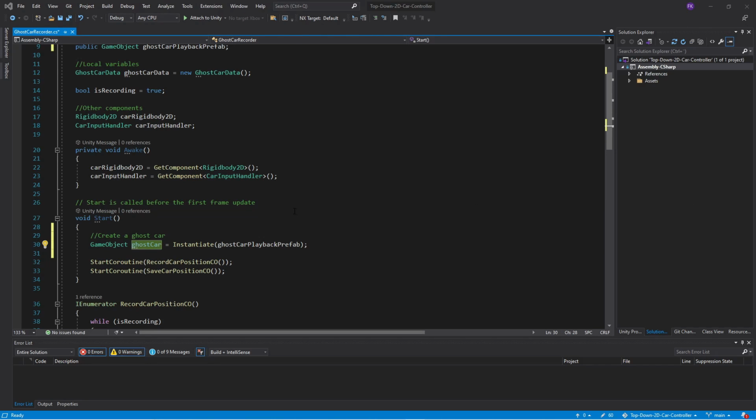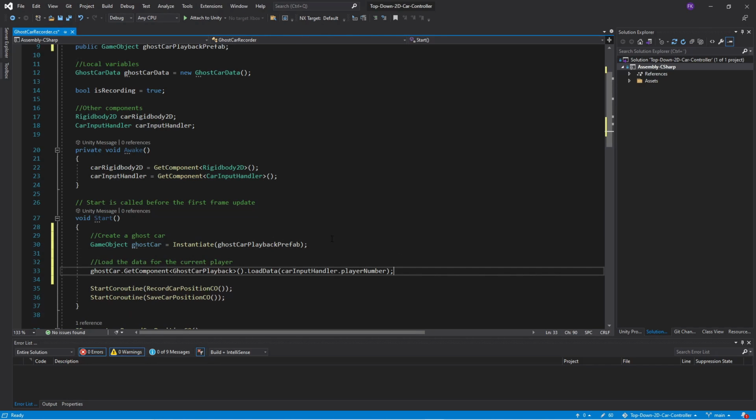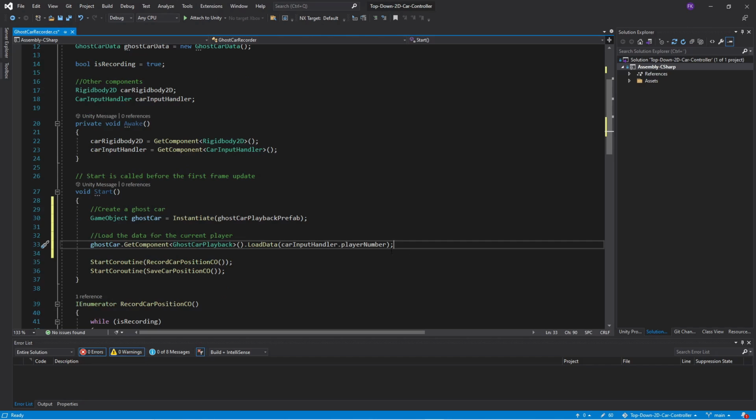So we will do it in a little bit of a dirty way. We'll use a ghost car GetComponent, and then GhostCarPlayback, LoadData, and we tell it that, okay, this is our player number, because we get it from our car input handler. And if there is no data, our ghost car object here is self-sufficient, so it will destroy itself if it doesn't exist. Okay, so let's save and go back into Unity.